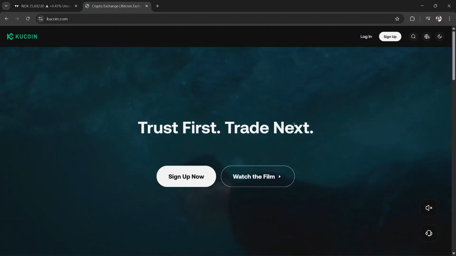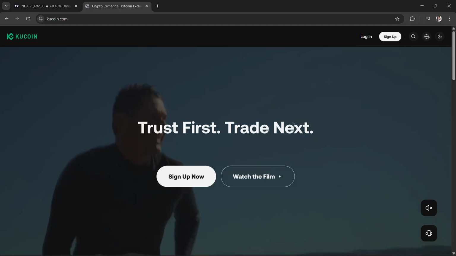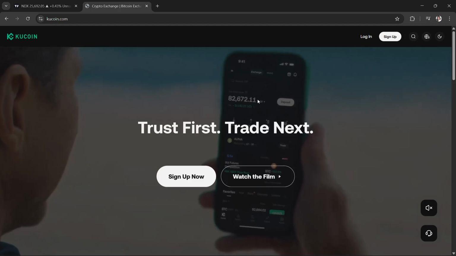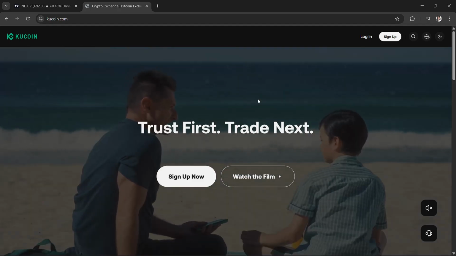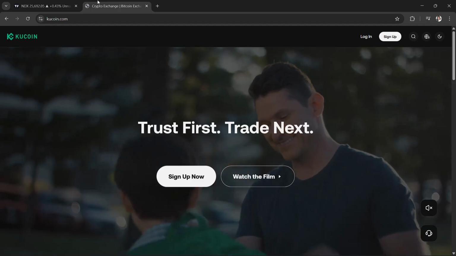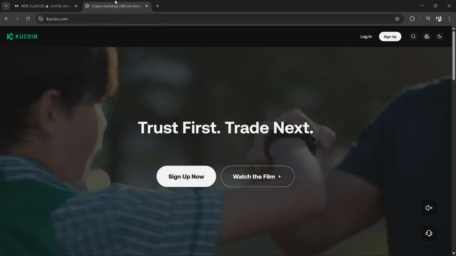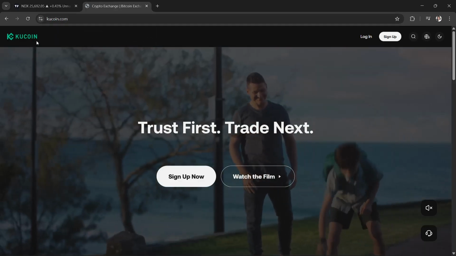Hey there, what's up? In this video, I'll give you a quick guide on how you can connect KuCoin to TradingView. This is super useful because it allows you to monitor KuCoin prices, execute trades, and set alerts directly from TradingView. Make sure that your TradingView plan supports broker connections and actually has KuCoin.